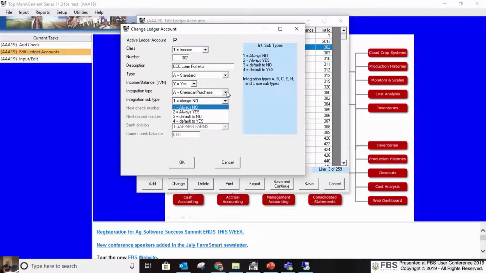So like on a chemical purchase, you have always no means you never apply that chemical to a field when you purchase it. It will never give you the option of picking a field. It will always go into inventory. Always yes means it always gets put to a field when you write the check or AP for it. You have to pick a field or a project for it. It's going to always be a buy and dispense entry.